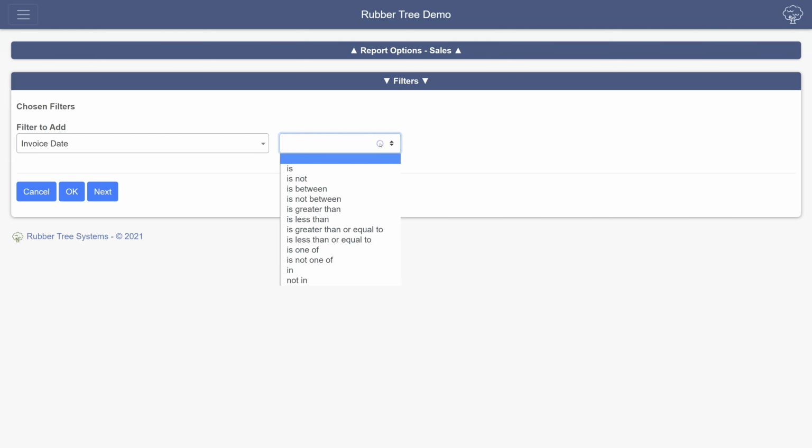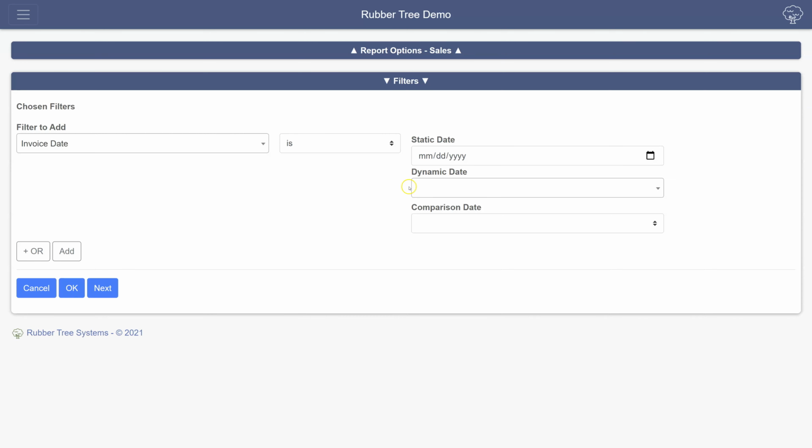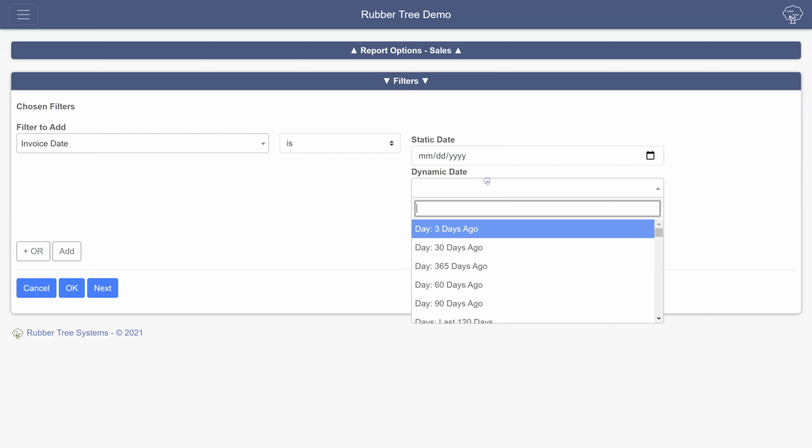This time we want to add a dynamic date instead of a static date. Dynamic dates will automatically update daily and always represent the time period selected. Dynamic dates are available under the is, is not, and the greater than and less than options. I'm choosing the is date option. As you can see, there is a text box if I wanted to add a single static date, but right underneath that is the dynamic date option.